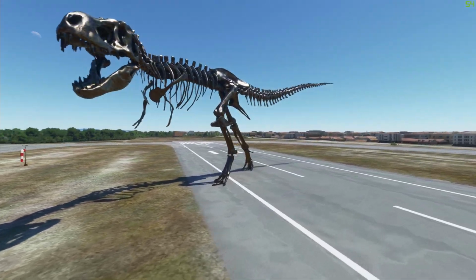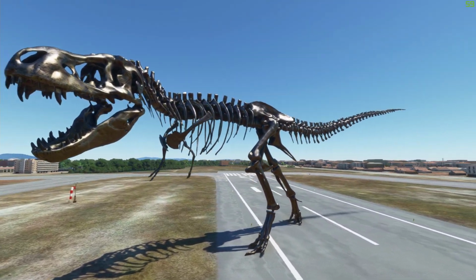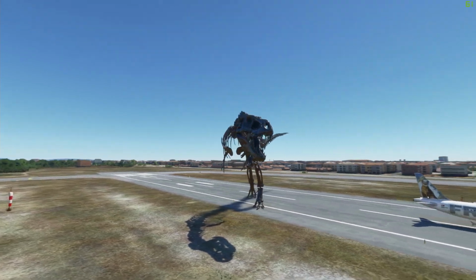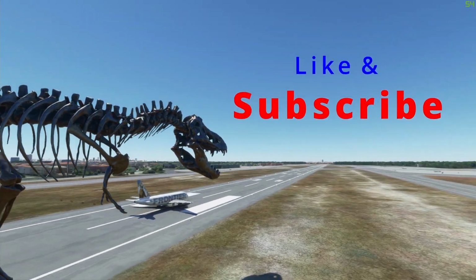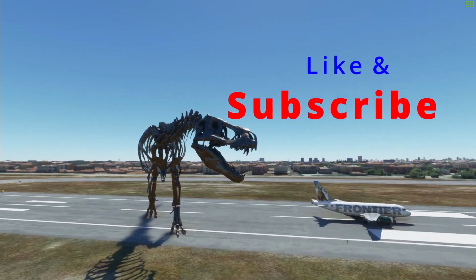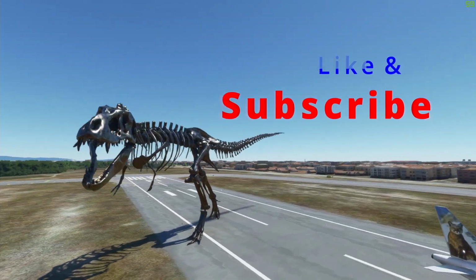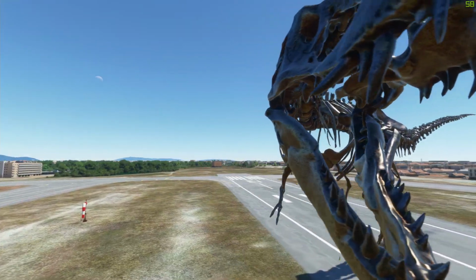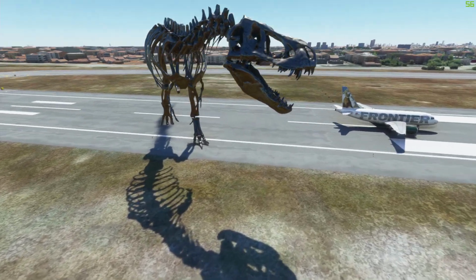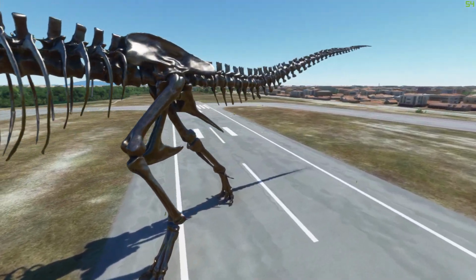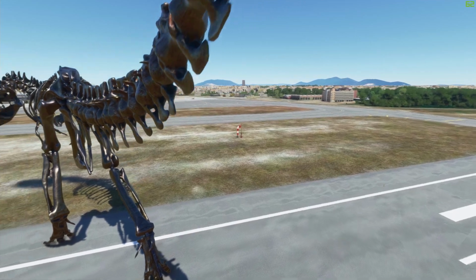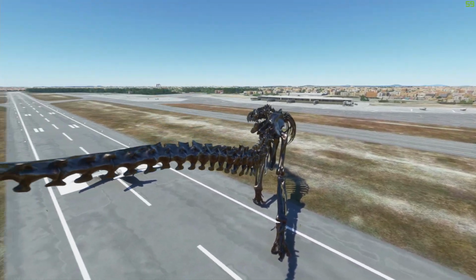Now I know this is not the kind of place you would have a T-Rex skeleton. Probably the approach is kind of messed up on this runway now. Let me see if I get good support for this video. I will try to make a video for collision support as well, because for now the collisions are not working in this 3D model. So right now this is a 3D model without collisions, and I need to figure out how to have collisions working, because that's a little complicated process.